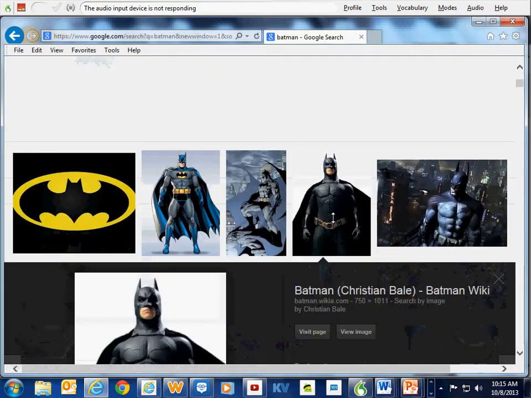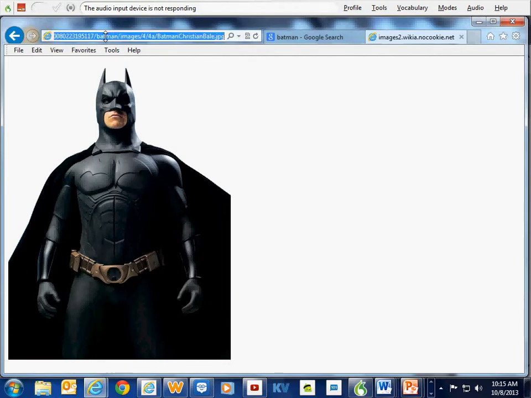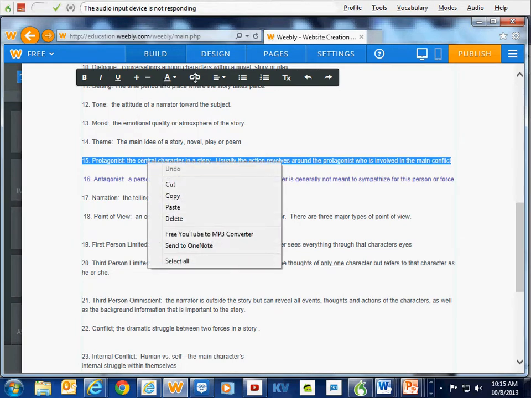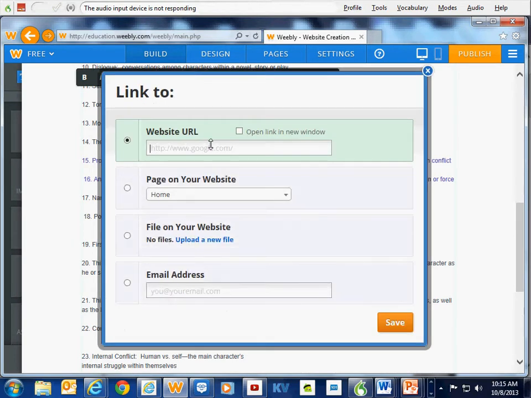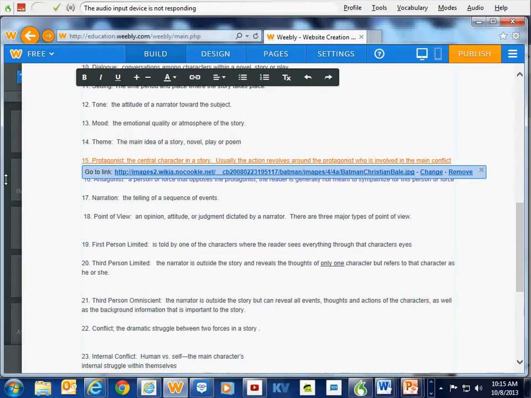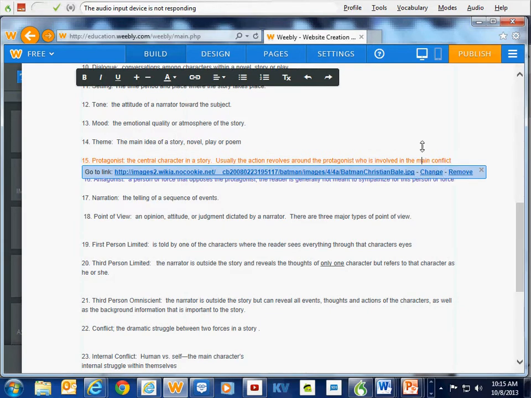There it is. So we're going to view the whole image, not just the thumbnail sketch, but the whole image. And we're going to copy the URL so it will take us right to that image. Go back to protagonist, highlight protagonist, and right up here there's a little link feature, and it wants us to put in what website we're linking it to. So I will paste, hit save, and look at that. When we roll over protagonist and click on it, it will take us right to that picture of Batman. If you accidentally do the wrong thing, you can click on it and hit remove or change.